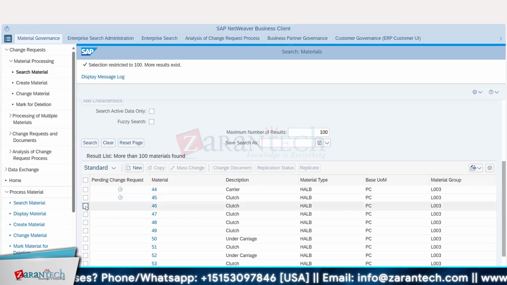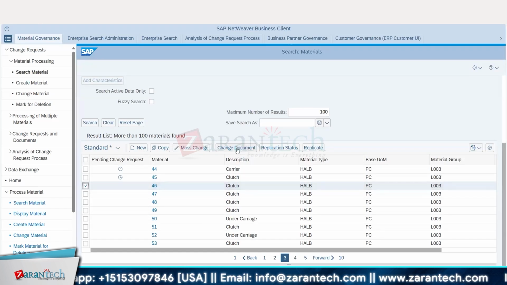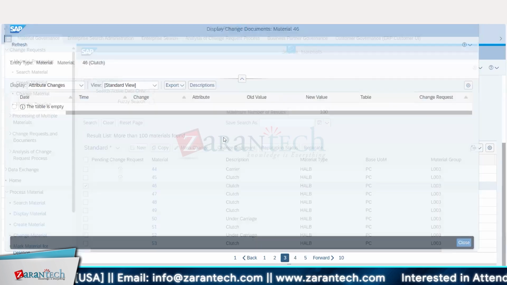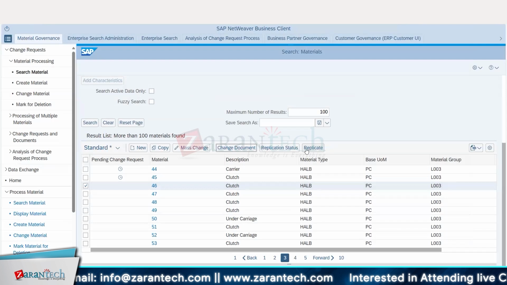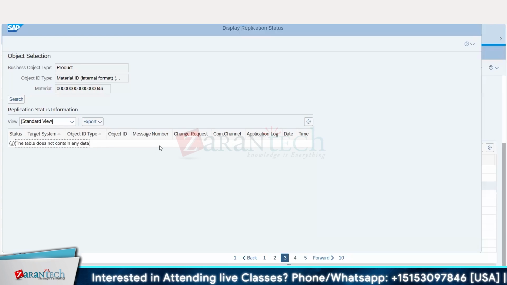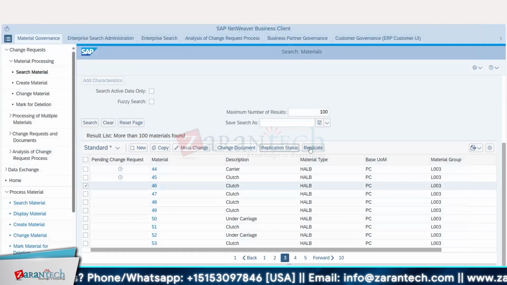And one more thing, if I want to check the change documents for this 46 material, I can see from here, change document. Same thing I showed last time. From here you can navigate and see the replication status, whether the 46 material was replicated or not. If it is replicated, here you can see the communication channel. Is it through iDoc or web services? And when it was replicated, what is the status? Status should be green. And target systems. And also you can see the other tab, replicate.